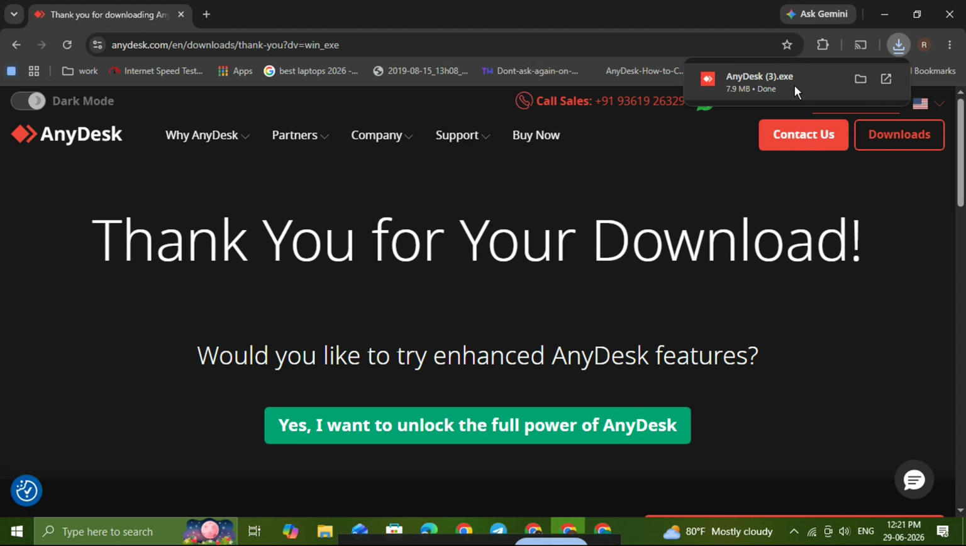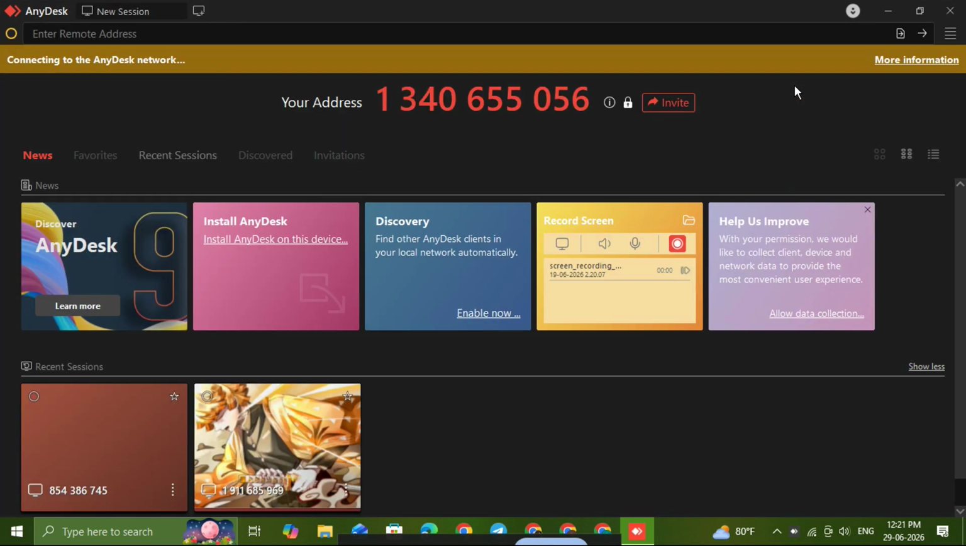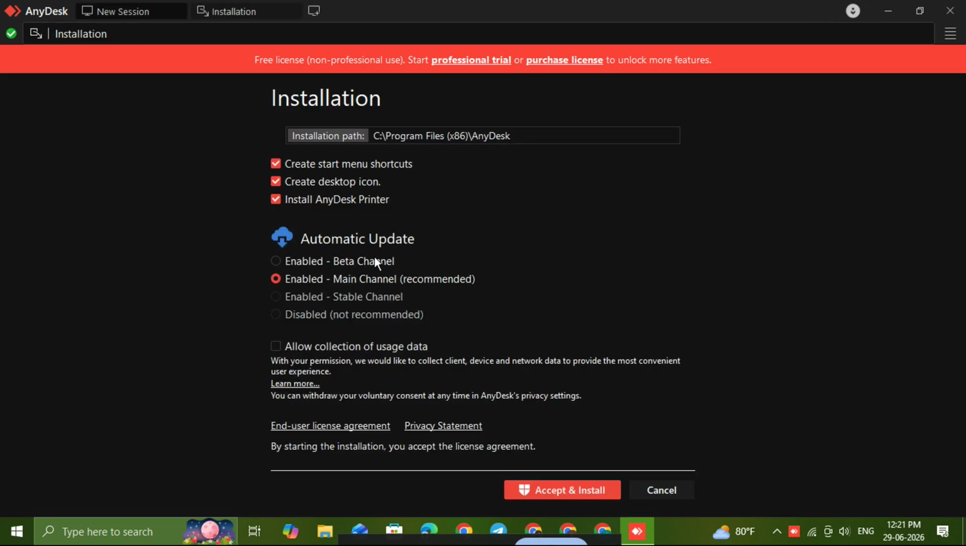Once the download is complete, open the downloaded AnyDesk installer from your browser downloads bar or from your downloads folder. If Windows asks whether you want to allow the app to make changes to your device, click Yes to continue. Now the setup window will appear. Here, click Install AnyDesk to begin the installation process. This tells Windows that you want to set up the program on your computer.